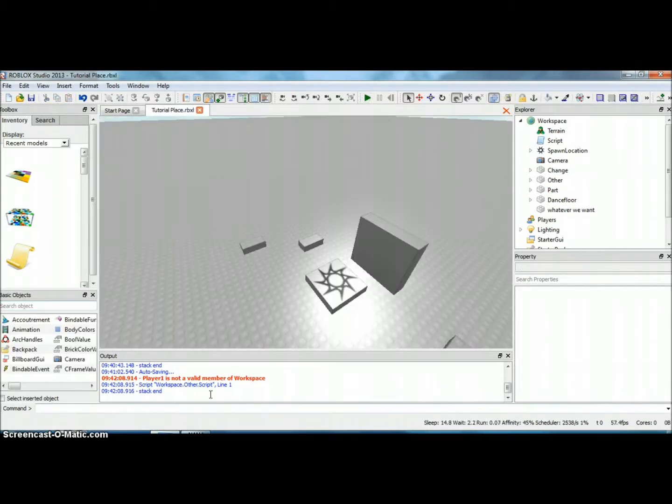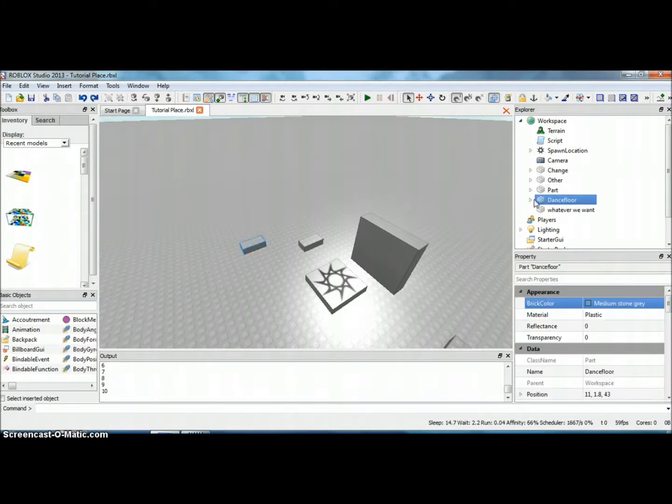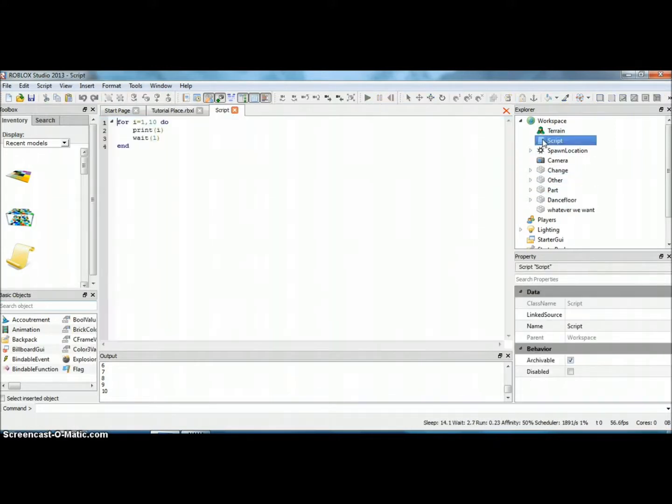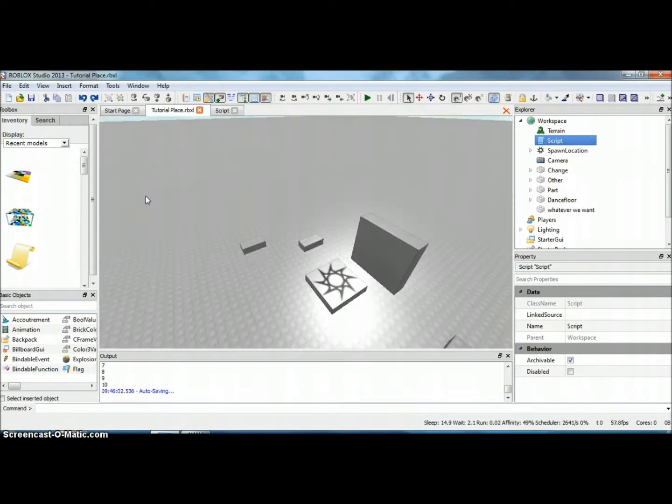So, watch our output bar here. 1, 2, 3, 4, 5, 6, 7, 8, 9, 10. There you have it. Counts up to 10 and it stops. And it was printing all the numbers on the way up. So, that is a for loop in its basics.